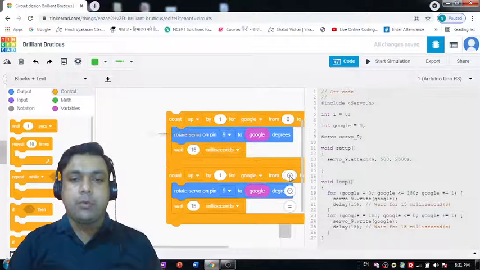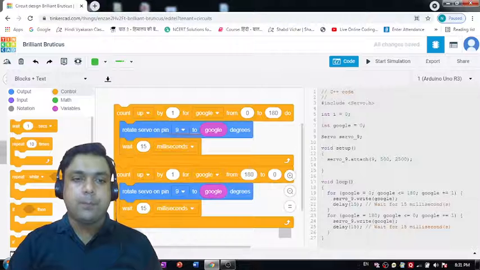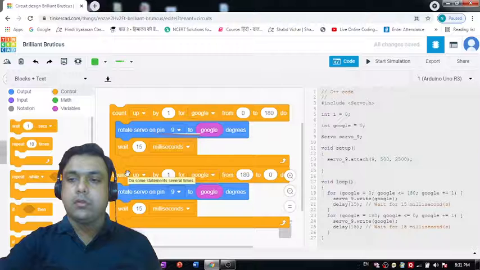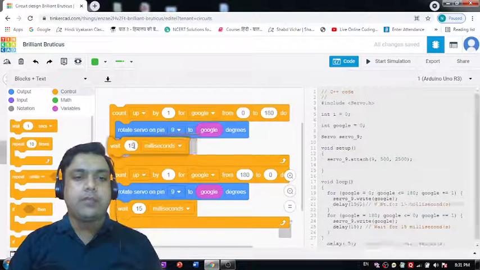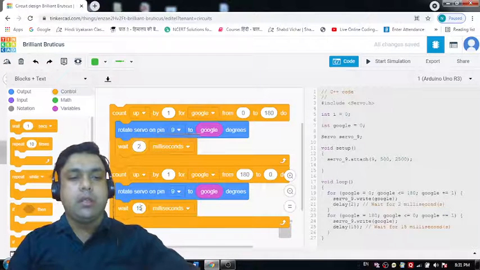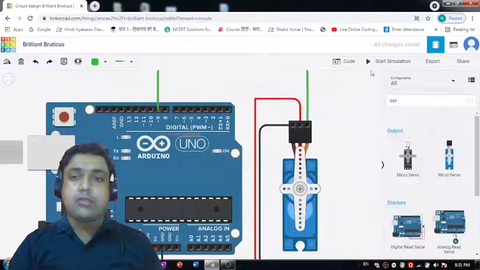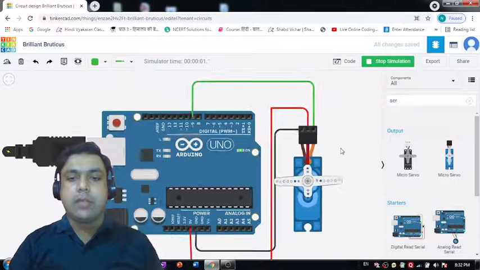Let me zoom in so that the code can be more visible to every one of you. Yeah, so that's the code. So what we can do, if we want to make it faster, we can simply change these 15 milliseconds. We can reduce the number of milliseconds we have passed over here for this wait block. Let's now check out the output. So we have to start the simulation again to get the output. Okay, so it is moving faster now.